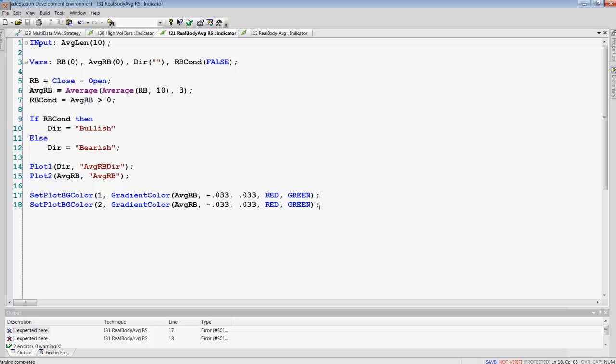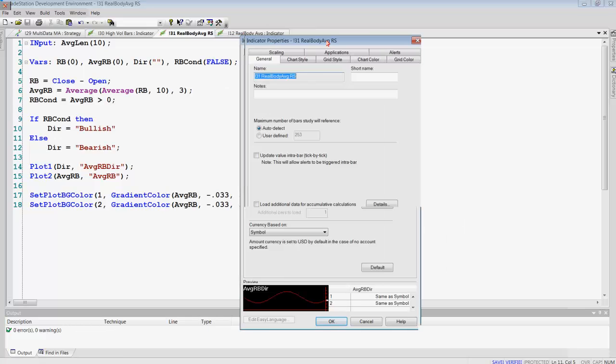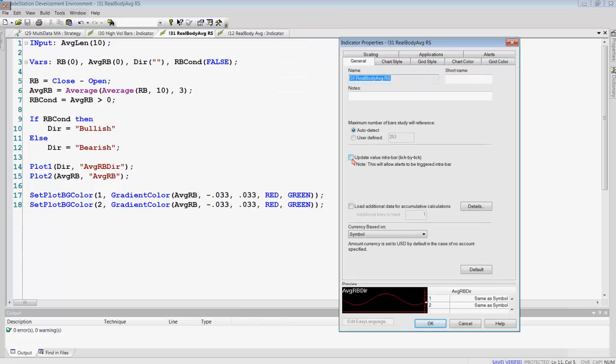All right, so I missed parentheses here and here. And that verifies. All right, so there's a few things about radar screen that you need to be aware of, and I'm going to go to the properties here so we can talk about some of those unique properties related to radar screen. So one of the first things you'll notice here on the General tab is a checkbox that says Load Additional Data for Accumulation Calculations.